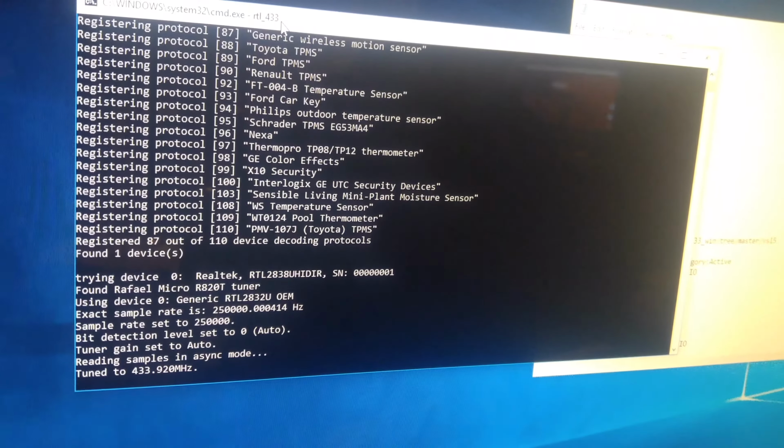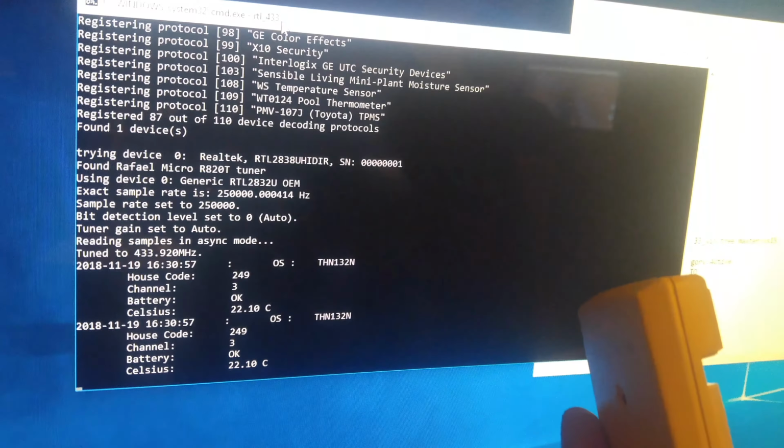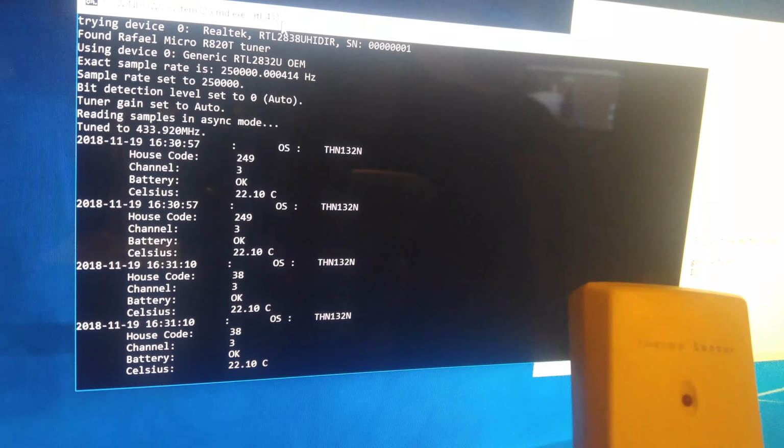That's just a bunch of sounds, and so there's a little program that translates that into actual data, and it can handle a lot of different types of 433 megahertz data. It can detect a lot of remote controls and sensors and things you can see here.